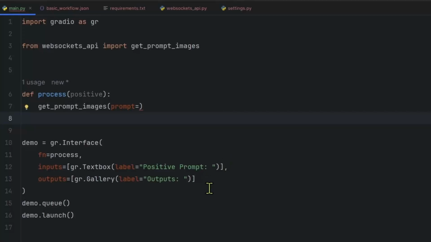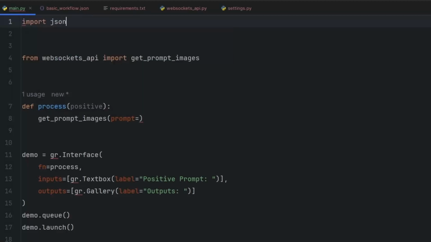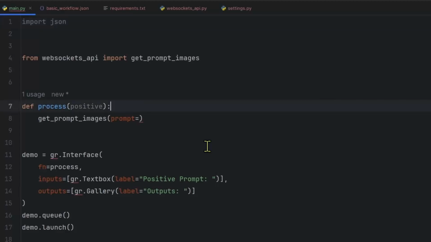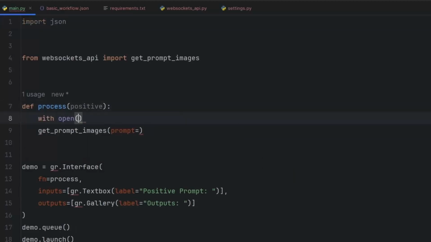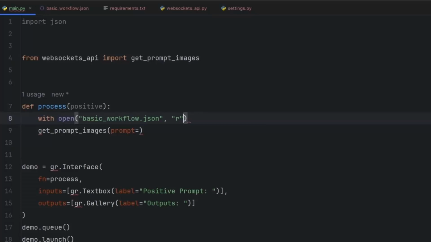So let's go back to the main.py. At the top, we are going to import json, and json is to work with this JSON file here. Now inside the process function, I will do with open, then look for the file. Now the file for me is called basic_workflow.json. Then I want to open it in read mode. And sometimes in certain model names, there may be Chinese or Japanese characters. And for that, I will just put the encoding as UTF-8. I will give this a name, so just say as f.